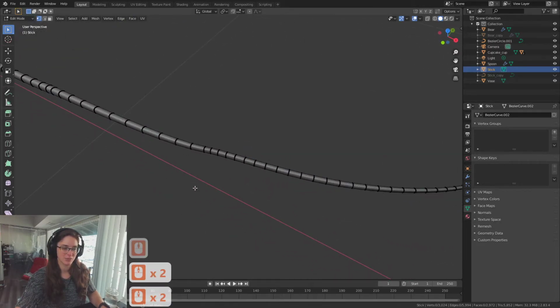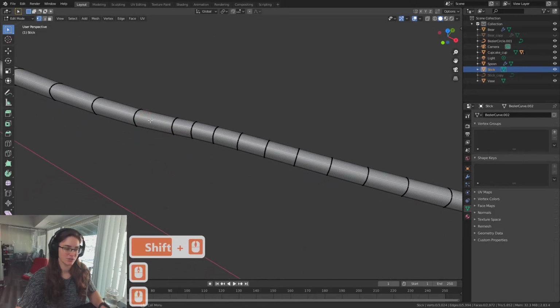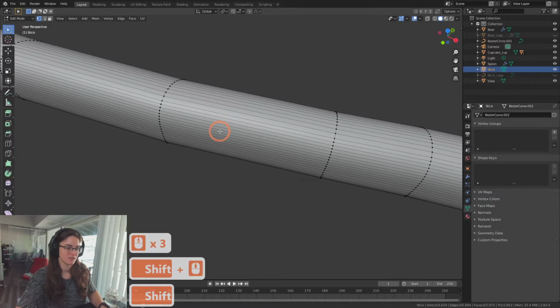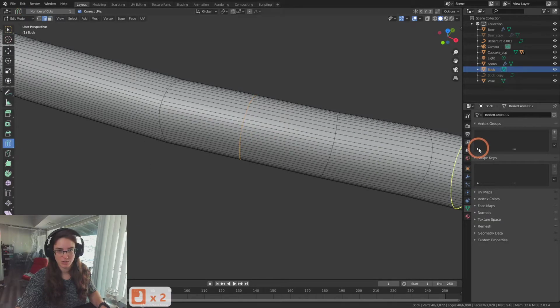So say I want a branch coming off here. I can extrude some faces. So zoom in really quick. You can see I have faces. If I want a smaller section of faces, I can go in and do a loop cut.